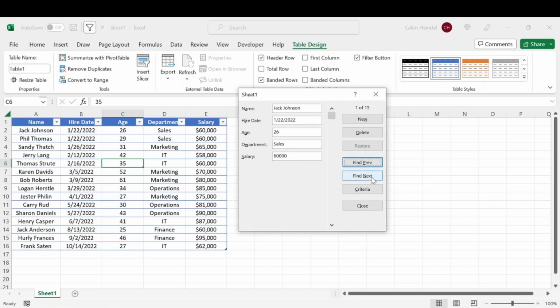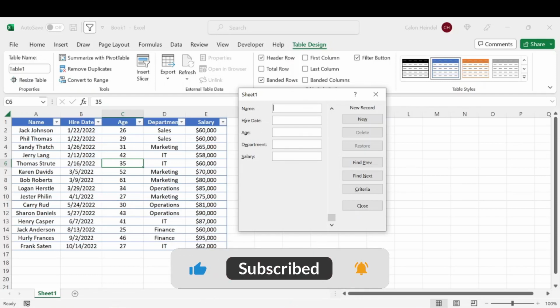Or we can hit Find Next. That'll bring us to 2 of 15, 3 of 15, 4 of 15, and so forth. Or we can go to the previous, 3 of 15, 2 of 15, right? Pretty simple, straightforward. Now, if we want to create a new entry, we just simply hit New, and it's going to bring up all these blank boxes for the corresponding information that we need to enter.